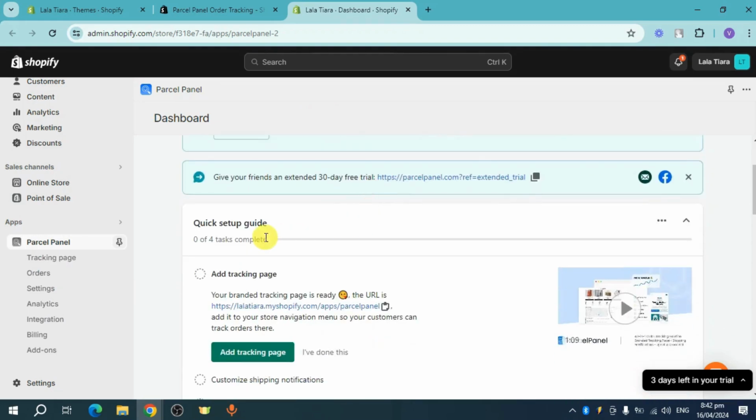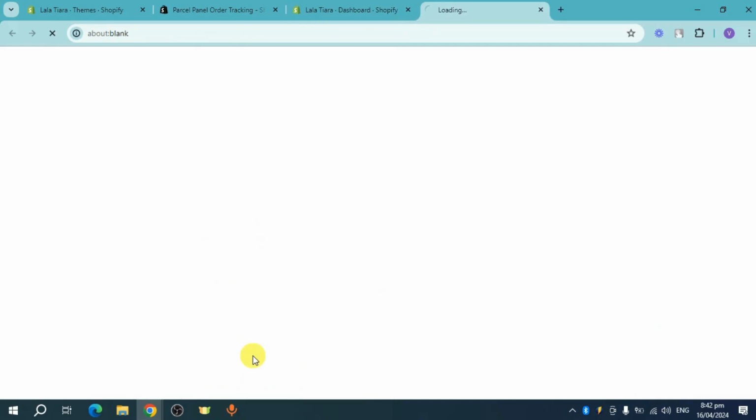So what you can do is you can just set up this. So let's head over and add a tracking page. So the URL is this one. So we can just head over and copy that. And then we just need to add this to our store navigation menu. So click on this add tracking page.